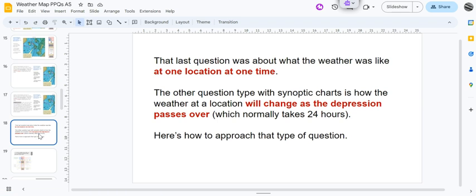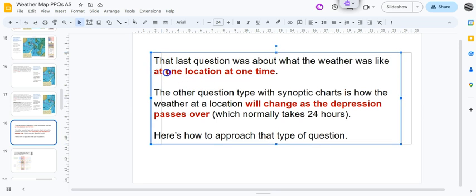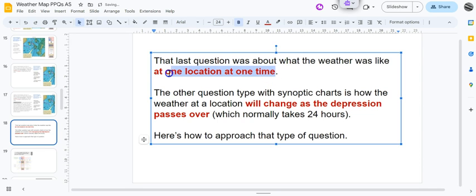Now, there's two types of questions that they can give you in synoptic charts on depressions. The last question, the one we've just looked at, was about one location at one time. So it was the west coast of Ireland whenever the front was sitting over the top of it. The other type of question with synoptic charts is how the weather at a location will change as the depression passes over, which normally takes about 24 hours. So how do you approach that?